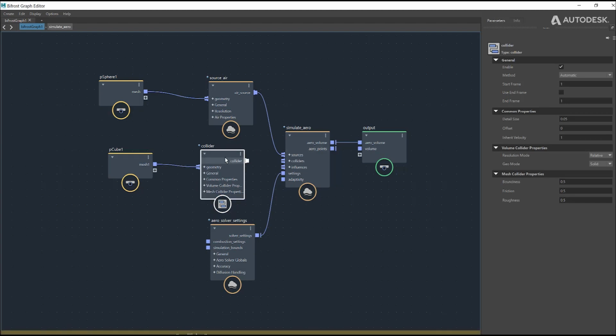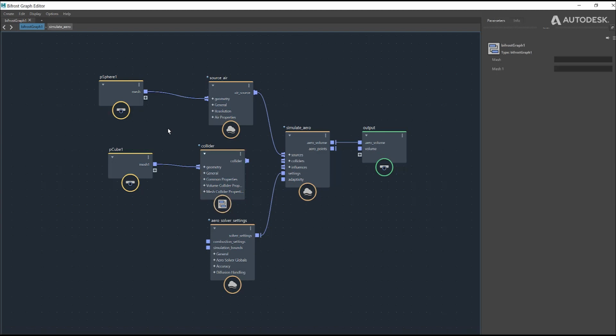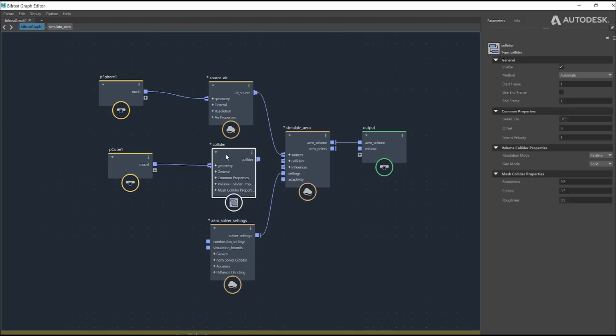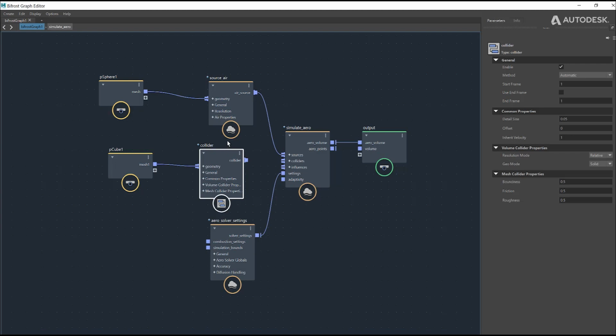Why is that? As mentioned earlier, there are many simulation systems in Bifrost. Right now we have Aero, there's a particle system, and there's also an MPM driven granular system for sand, snow, and some other cool stuff like cloth, and so on and so forth. And this collider actually works for each simulation system. We didn't want you to have to look up a different collider node depending on which simulation system you're in. The only catch there is that each system uses a slightly different method for collision.